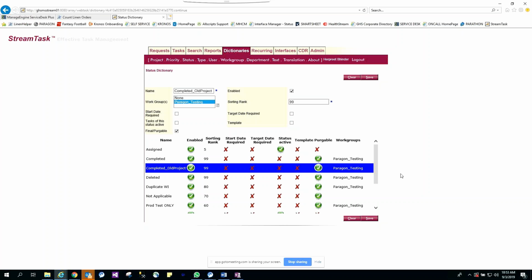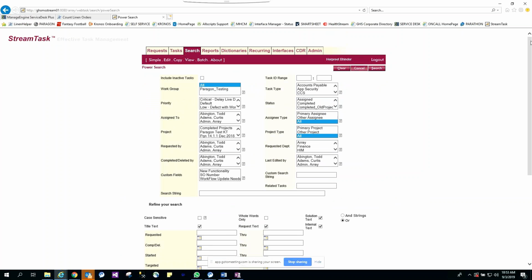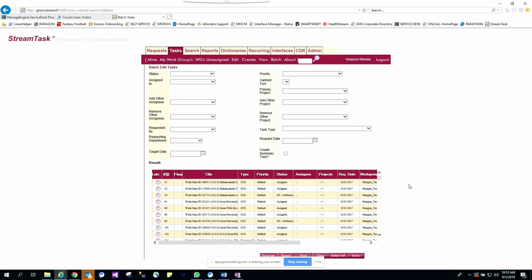Excellent. All right, so now let's go back to search and batch. Our search results are still there. We can batch. I think you can also do Control B to get to the batch page. Okay. Now let's go to the status dictionary or status field and pick that. Now here's something else that's important to know. I can't really tell because a lot of these assignees I think were disabled, but in order to put something in a final purgeable status, it has to be assigned to someone.